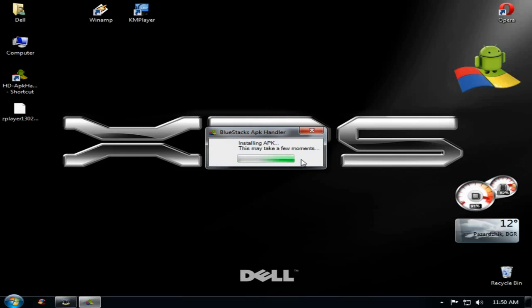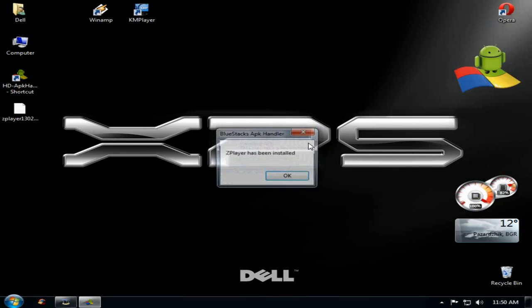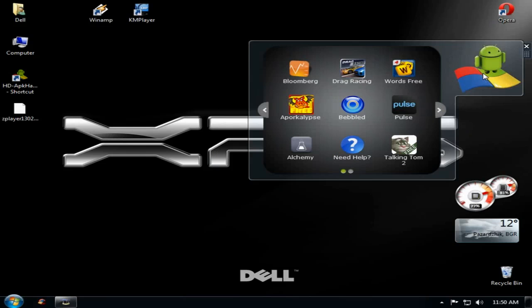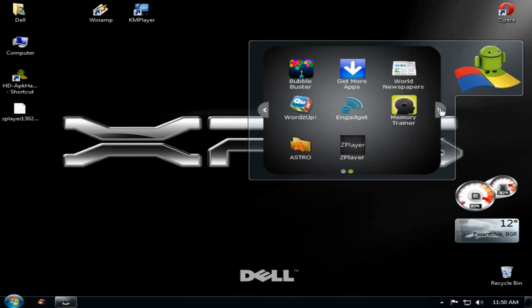So this may take a few moments, installing APK. And voila, Zplayer is now installed and I can use it as much as I can. As you can see, it's now in my widget area.